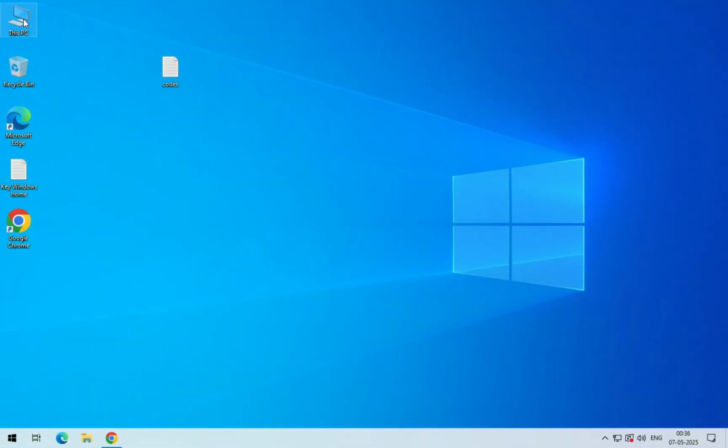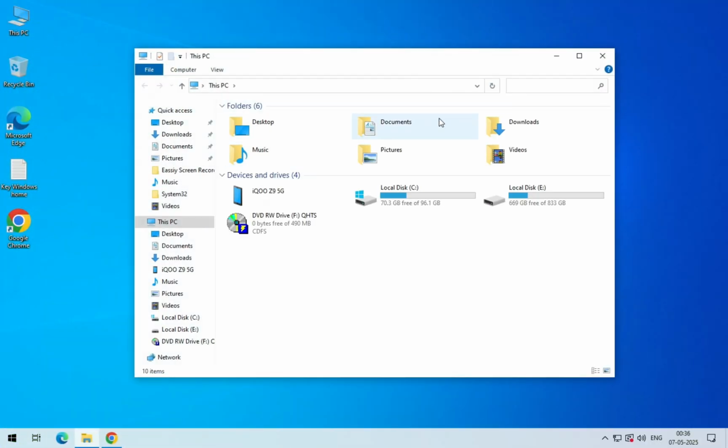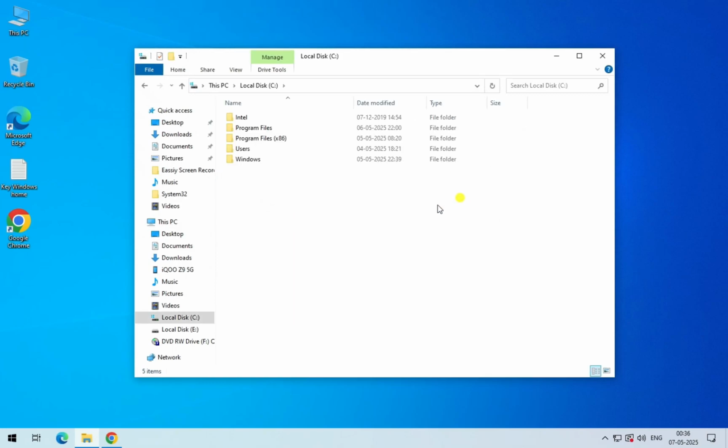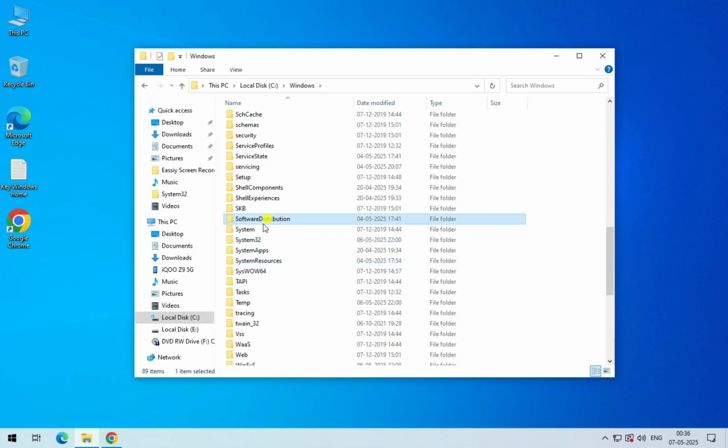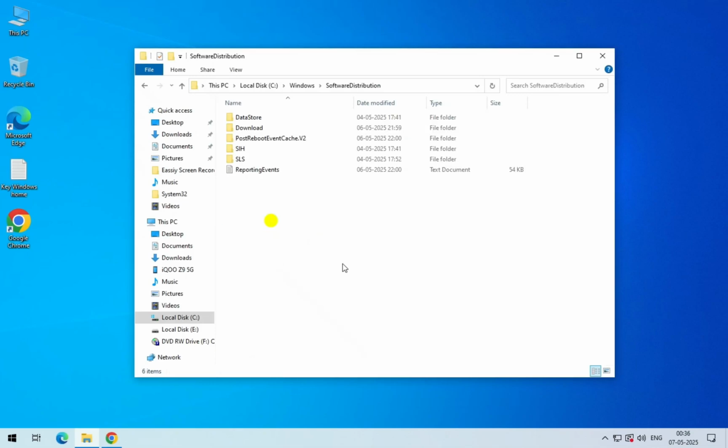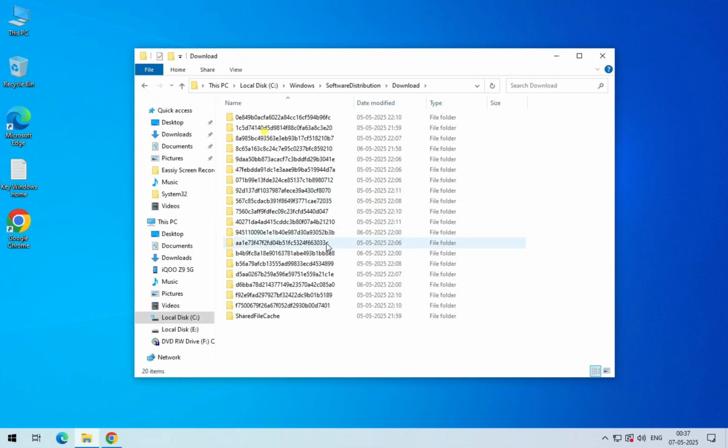Step 2. Open File Explorer and go to the drive where we installed Windows. Usually it's C drive. Find and open the folder named Windows. Press the S key to quickly find the folder named SoftwareDistribution. Open it and then open the folder called Download inside it.